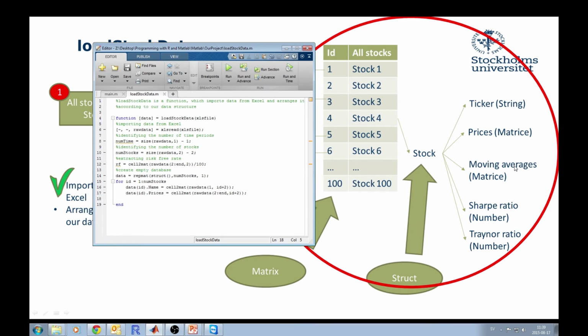So also we need to have moving average. We don't have moving averages, we need to calculate them. So right now let's just make them an empty space, but we're still going to have them. You see, moving averages, this means that it is empty. Now Sharpe ratio and Treynor ratio. And do not forget to write AND.